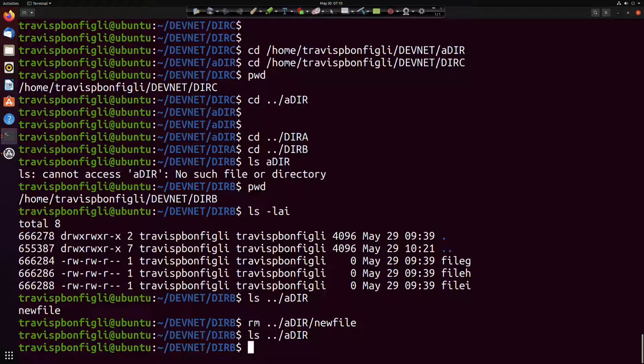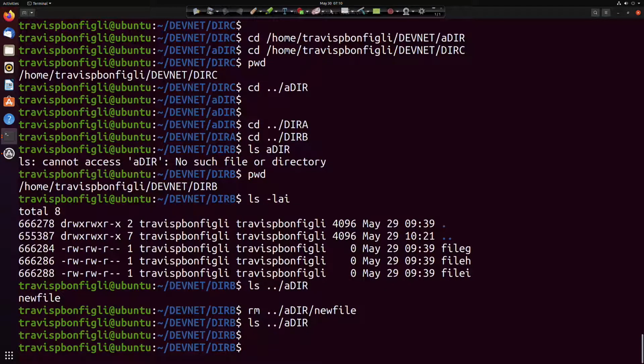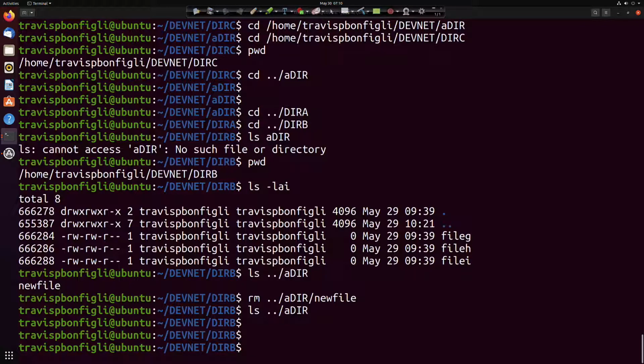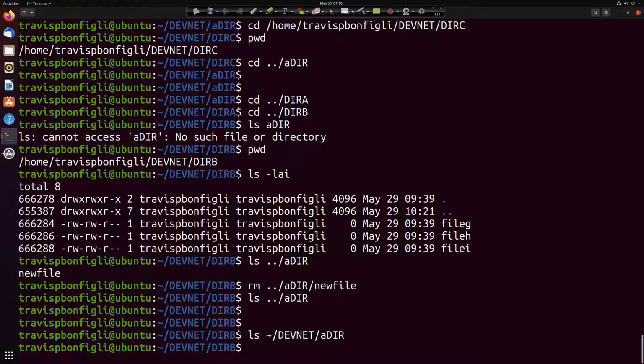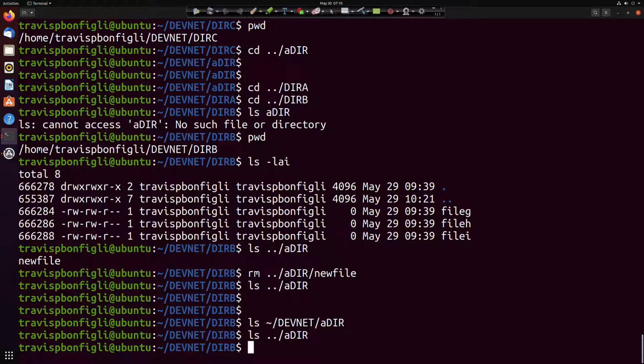Because think of the other options to achieve what we just did, right? Think about that. If I wanted to list it out and I'm not using the .., how could I do that? Well, I could say ls tilde /devnet/adir, right? To list it out. And again, there's no files in there. That's a lot more than saying ls ../adir. And again, it's not that one is the right way and one is the wrong way.